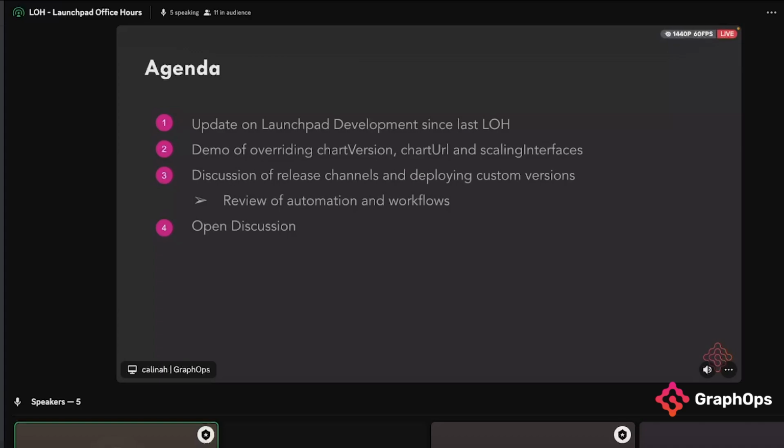And then we've also added scaling interfaces. So in one namespace, you can deploy multiple replicas of a chart. And we'll see how that works in practice. Then, following up from last week's session, we're going to continue talking about release channels and deploying custom versions. We're going to review that and show you the latest docs. And then we're going to do an open discussion.